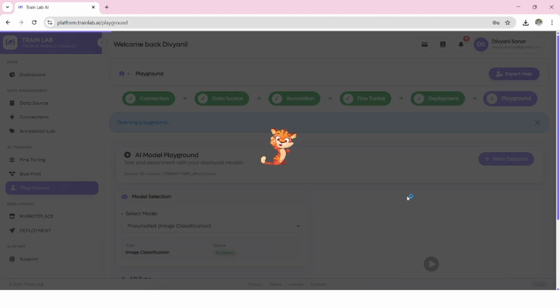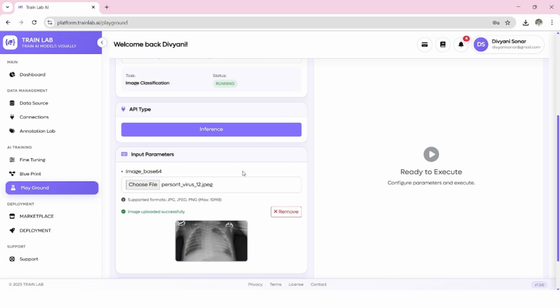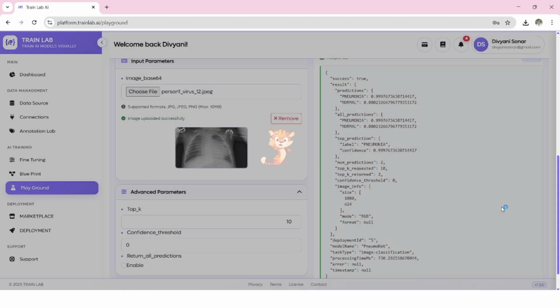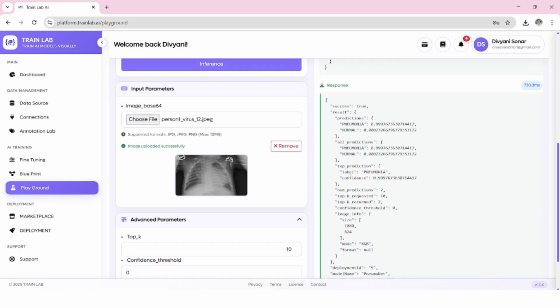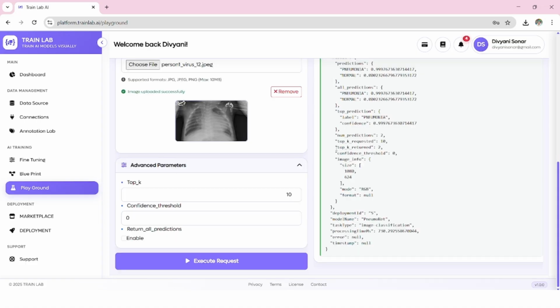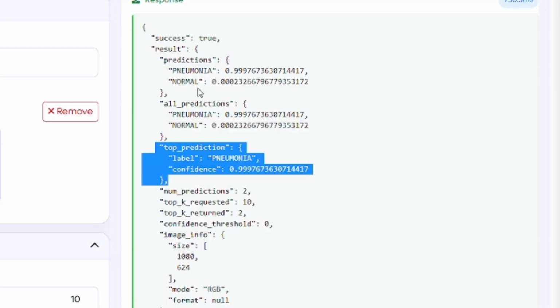Let's test it in the playground. I'll upload a chest X-ray with pneumonia and run the model. The prediction appears instantly with confidence, along with latency and response details. We can see the model clearly identified pneumonia with a confidence score of 0.99.